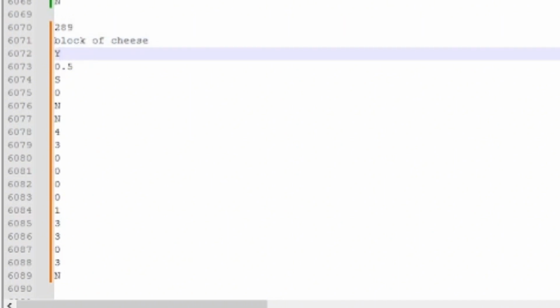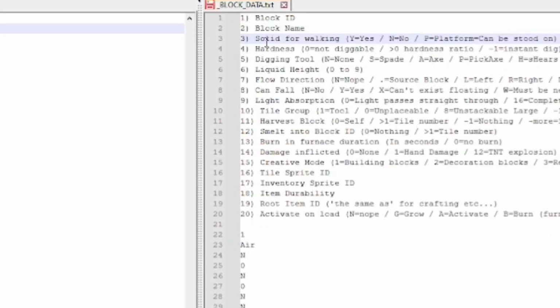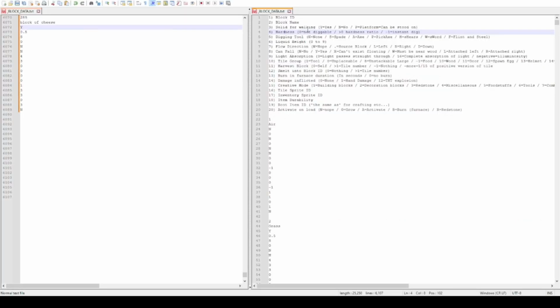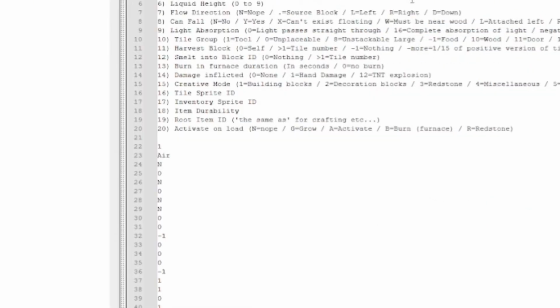Now, we're going to line it up. Do a line block of cheese. Here we go. Solid for walking. Yes or no? Yes. Hard or dig? 0.5, which I think is quite fine. Since digging tool, non spade, axe, pickaxe, shears. Spade. Okay, so this is where we're going to change it to N. Because we don't really need anything to dig this up.